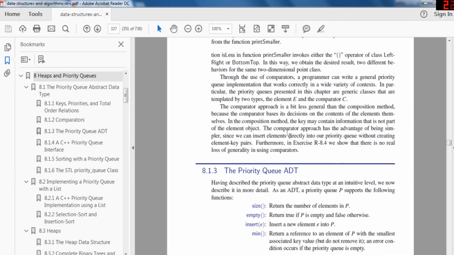Basically, this is just explaining how if you use the comparator approach by passing in the comparator, you're not basing it off of key pairs, like what we had talked about before, of having a key and then an object for each key, right? Instead, if you use the comparator approach instead of the composition method, it's not as general. It bases decisions on the contents of the elements themselves. As opposed to the composition method, where the key may contain information that is not part of the element object. The comparator approach has the advantage of being simpler, and you could insert the elements directly into a queue. So it's just a simpler way of doing it, without creating element key pairs.